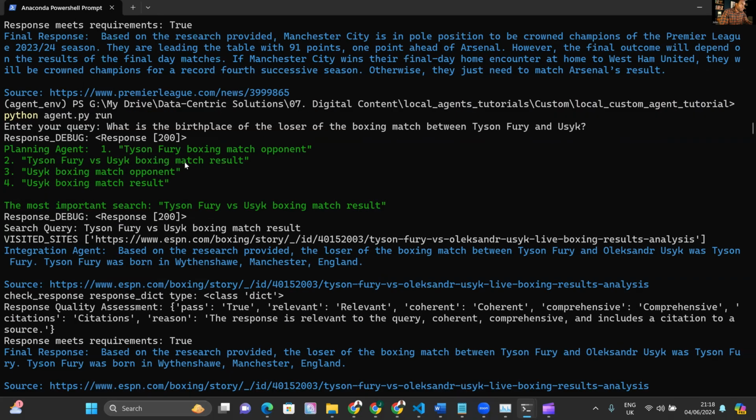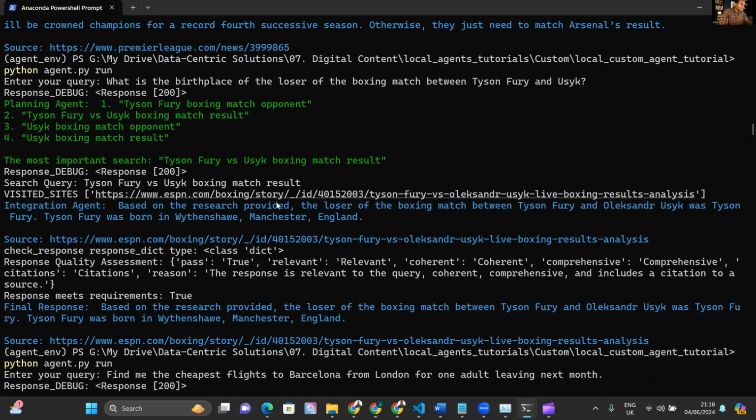We get a sensible response here from the planning agent. The Tyson Fury boxing match approach. Opponent, Tyson Fury versus Usyk boxing match result. And it says the most important search is Tyson Fury versus Usyk's boxing match result. I agree with that. Obviously, we returned a source here from ESPN. So it says, based on the research provided, the loser of the boxing match between Tyson Fury and Alexander Usyk was Tyson Fury. That is correct. And that won't be in the training data either, by the way, because that boxing match happened recently at the time of recording this video.